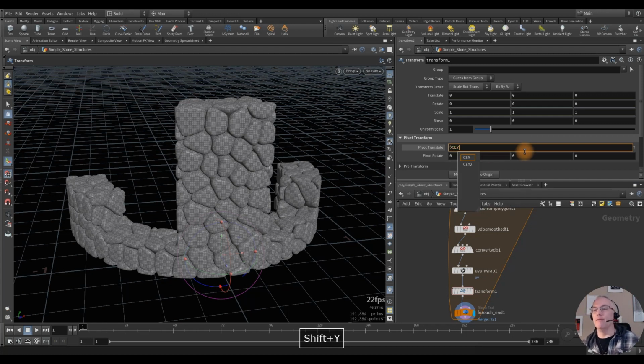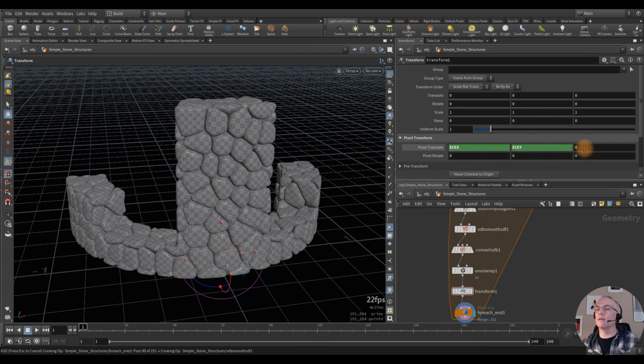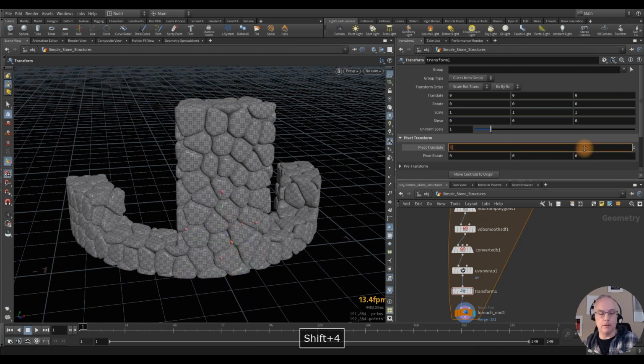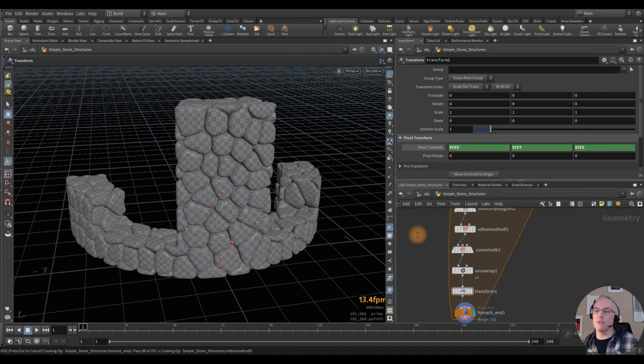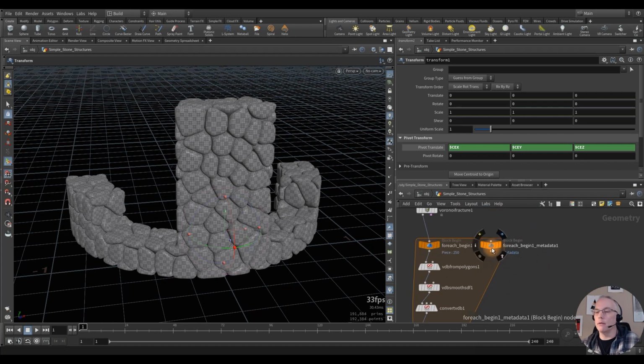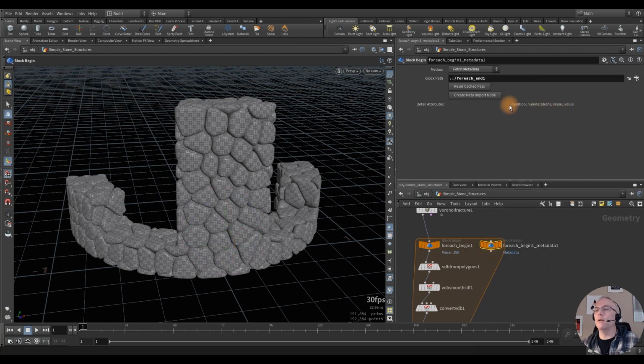So for each axis, I'm just gonna put this center expression, right? So now what happens is that for each piece in the loop, it'll have its pivot in the center of each one of these stones, right? And now I want to rotate them, each one a little bit randomly, and this is where I want to use the iteration from the metadata, right?